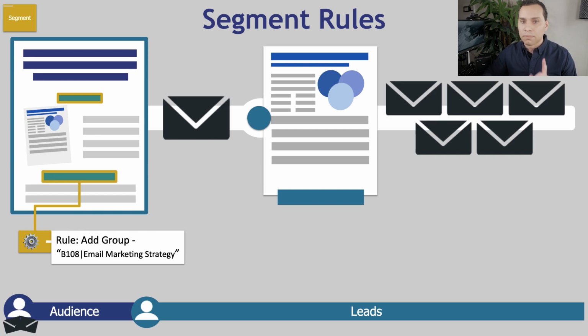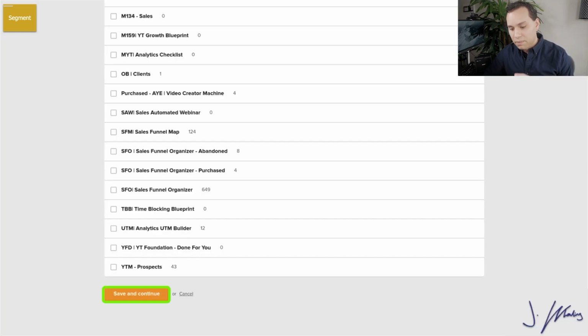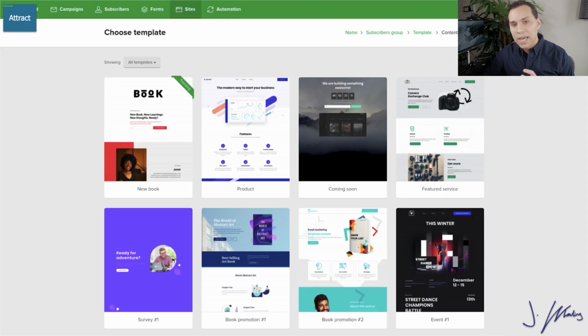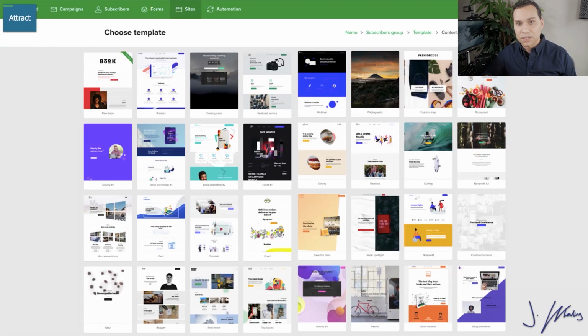It's not going to be super important, but when we get to automations after we build our page, just keep that in the back of your head. So let's go ahead and click on Save and Continue, and then we get to choose one of our templates here. So MailerLite has a great deal of templates you can choose from.